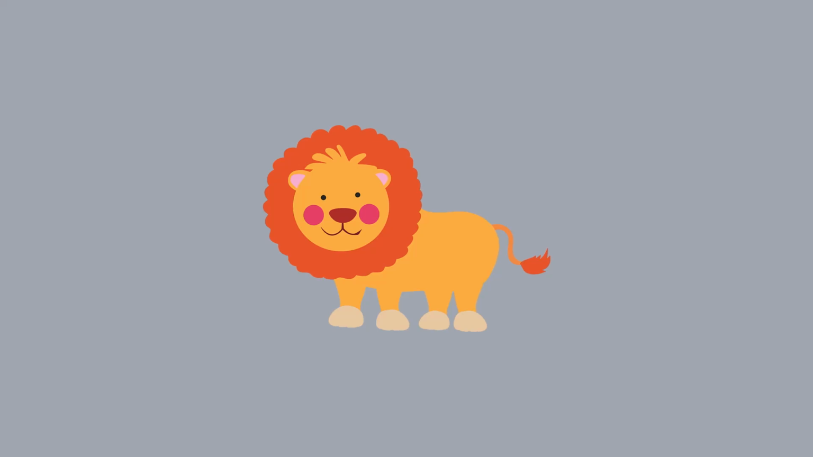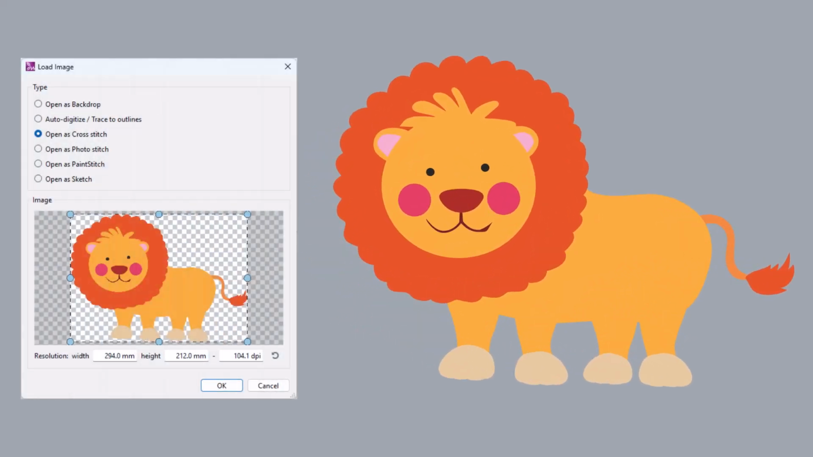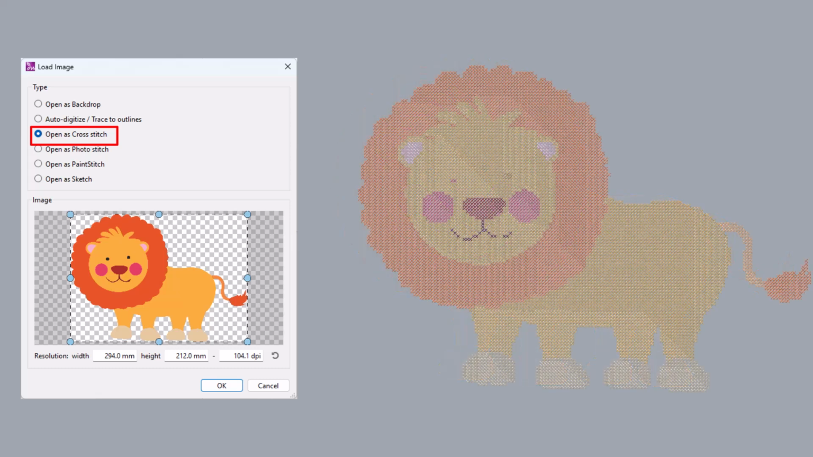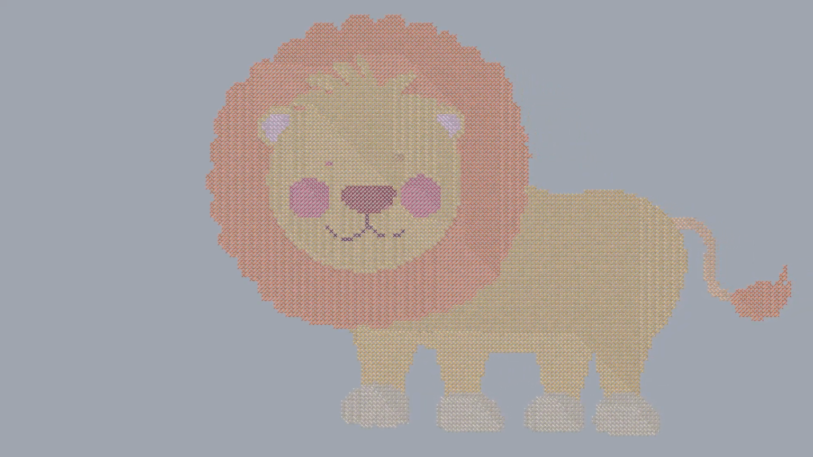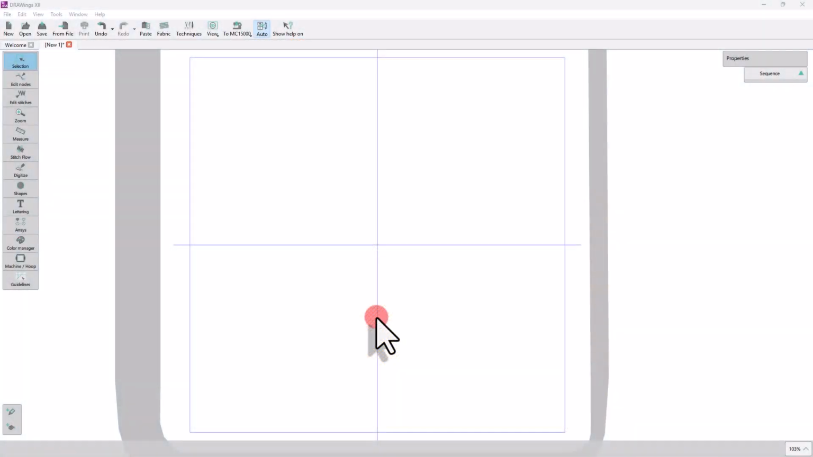When importing a PNG image with transparency, though, and selecting any of the types that are automatically filled with stitches, the software will only generate stitches for the non-transparent area of the image. This ensures that the finished product has clean lines and does not waste any thread or fabric by filling in unnecessary spaces. Let's see how it works.